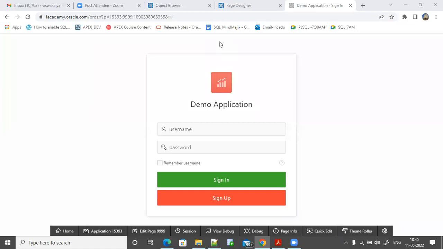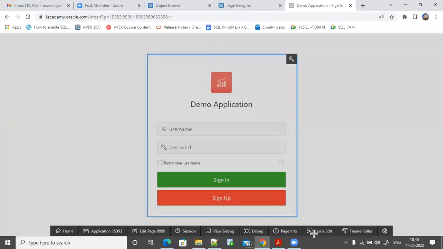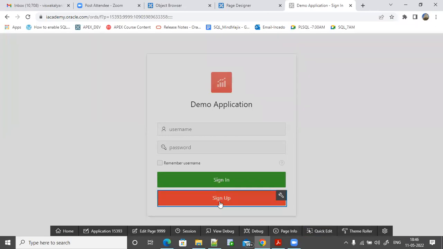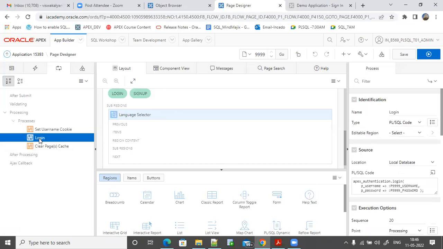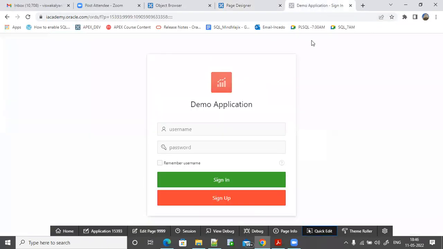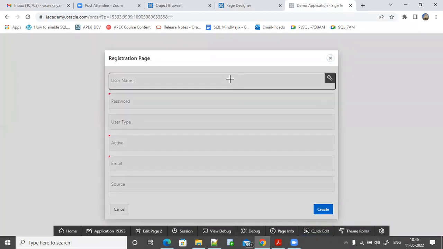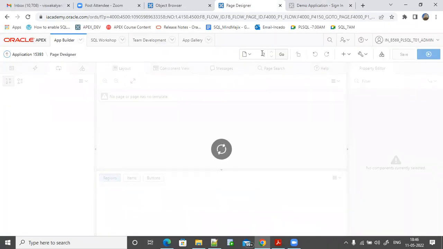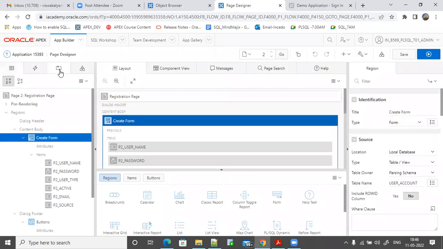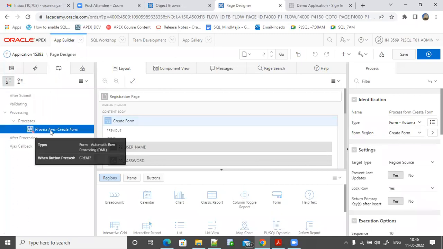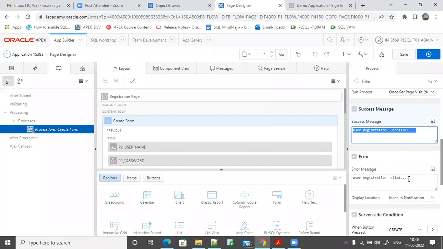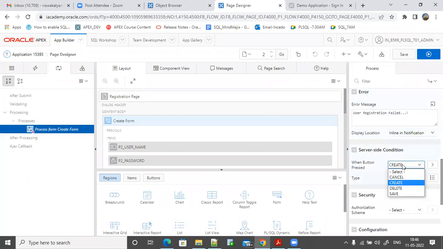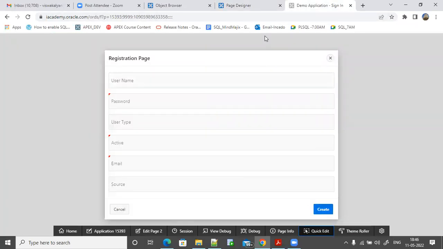Let me show you about success message and error message. Click on quick edit, click on the sign up button. Click on the third tab on the left side, and you see the process here, correct? Click on quick edit of this page, and it will take you to page number 2. Now click on this button, you have the process here. Right click on it, come to the right side. Here you mention the success message, failure message, and when button pressed. When you click on the create button, you want to display that message, correct?